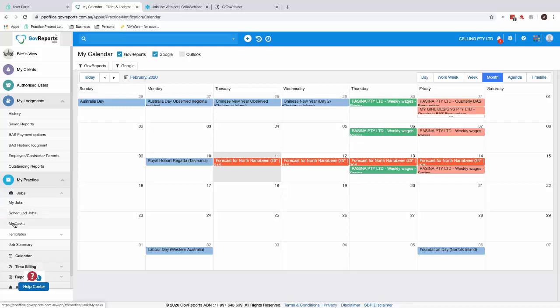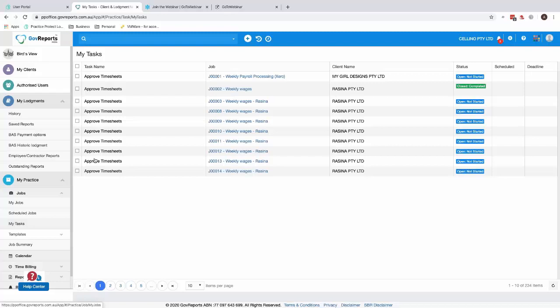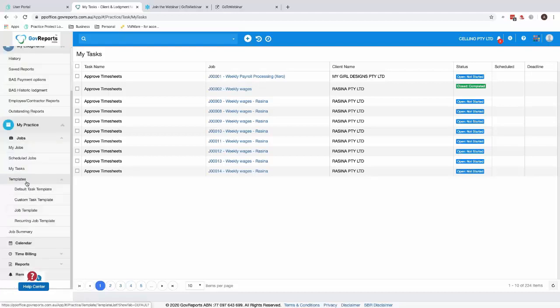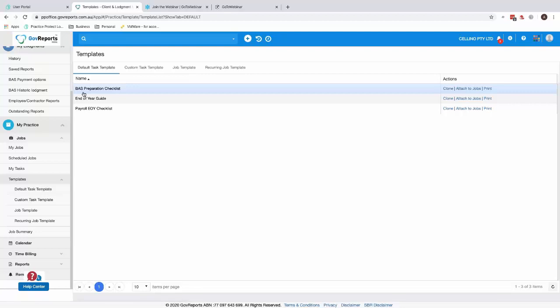So if we take a look at, I'm just going to show you here very quickly, the My Tasks. You can see here, there's a task about approving timesheets. When you set up your tasks and templates, you'll find that there are default task templates such as BAS preparation. So think about those tasks that you want to do and put into a job on a regular basis and set those up first. Think about what it is that you have in those as a checklist.